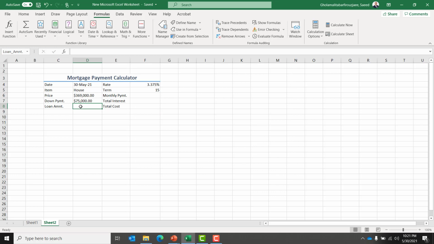For example, for the loan amount equals price minus down payment. Okay, so these are our constant values, rate and term. For the monthly payment, we are going to use formulas provided by the worksheet.